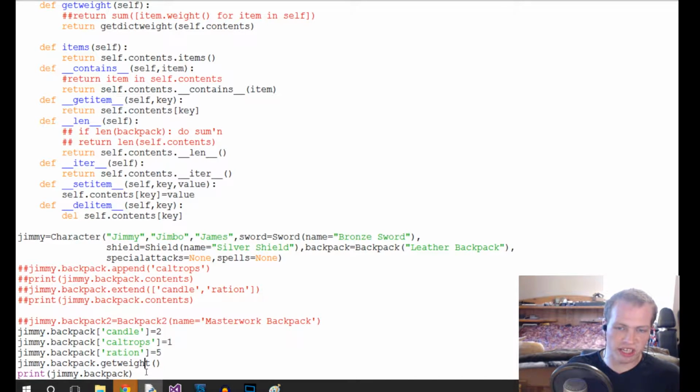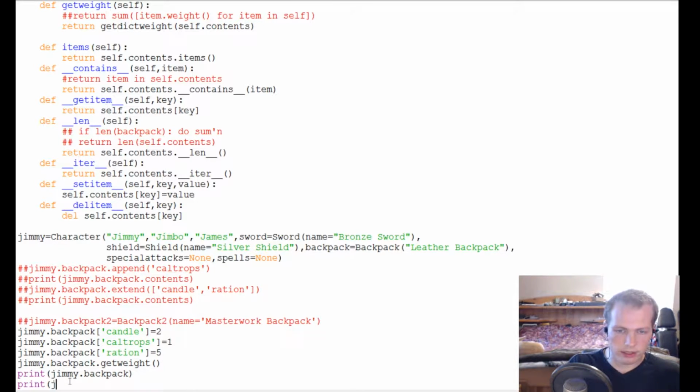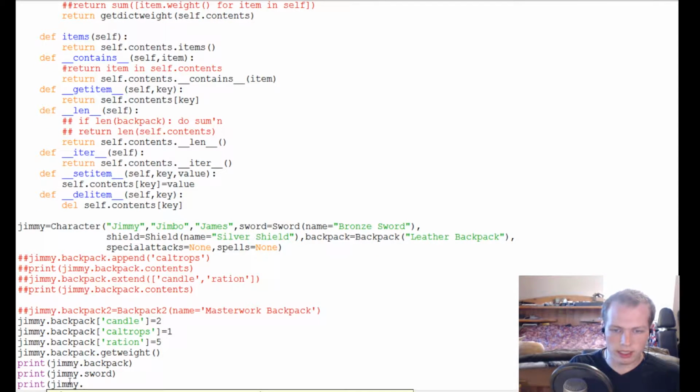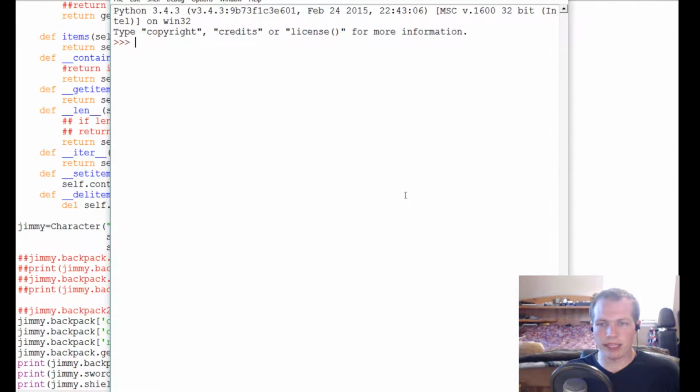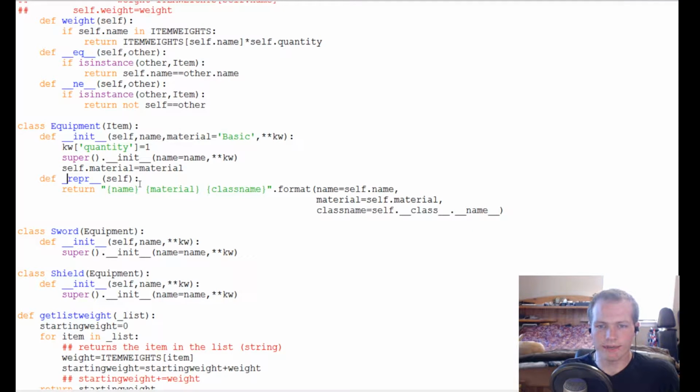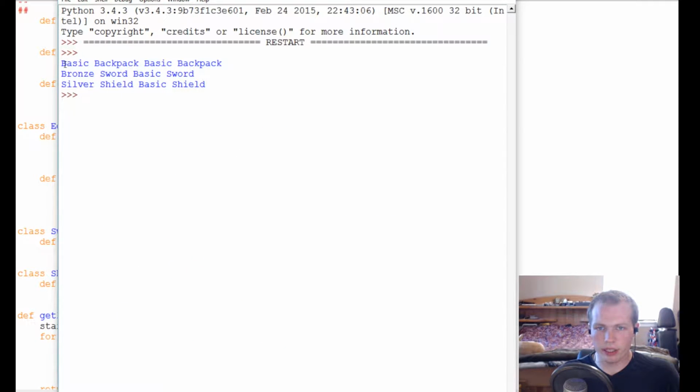And down here, I'm going to go ahead and just add print Jimmy dot sword, print Jimmy dot shield. So now, instead of getting main backpacked object at hex code, main sword object at hex code, main shield object at hex code, we're going to get something that looks reasonable. Okay. I missed my double underscore there. So this should work now. There we go. Basic backpack, basic backpack.